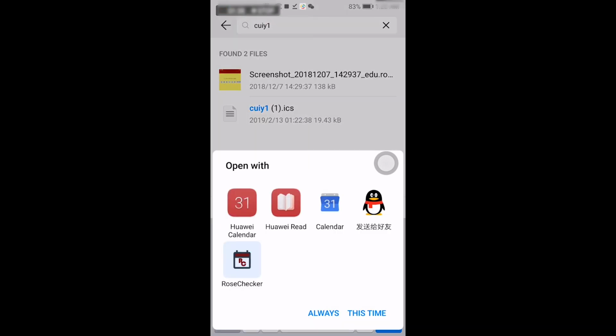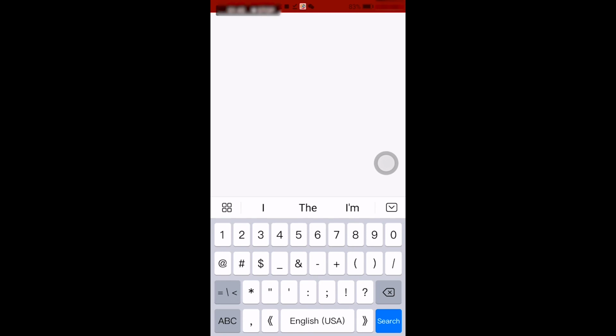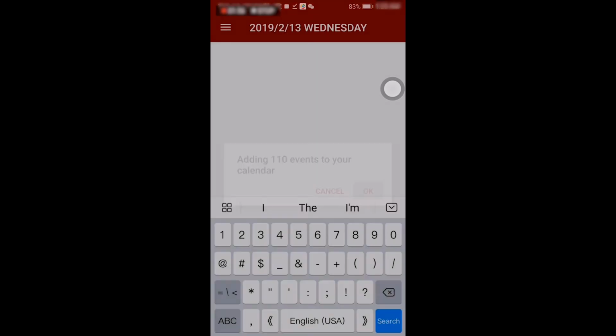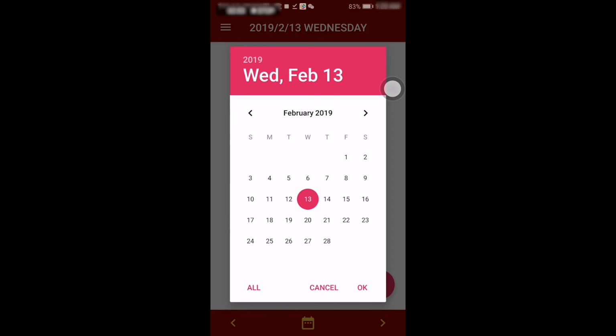When I click the ICS file, it will prompt to open with our Rosechecker. And here it goes. It will show us how many events in total you will add into your calendar. After I click OK, everything's all set up. As I remember, our next quarter just starts on March the 4th, so I will go to that day to check my schedule.